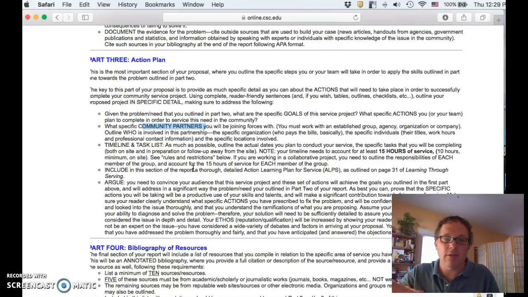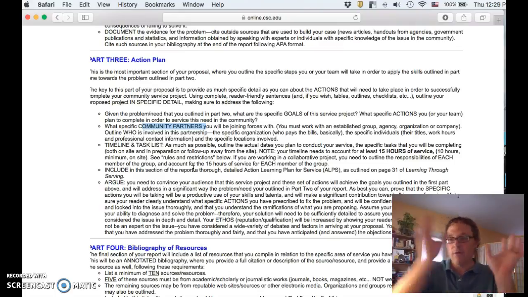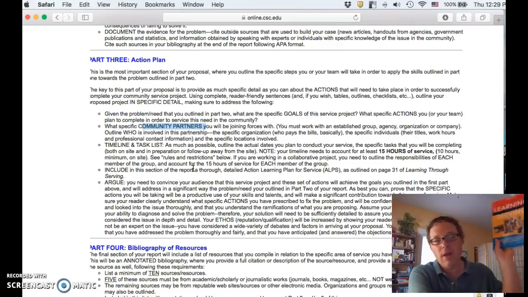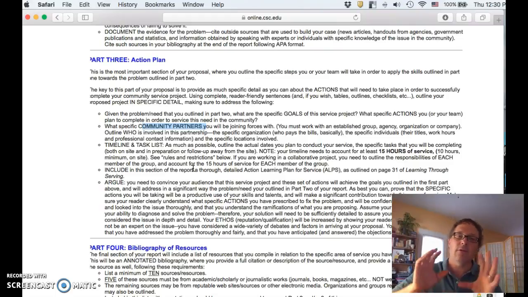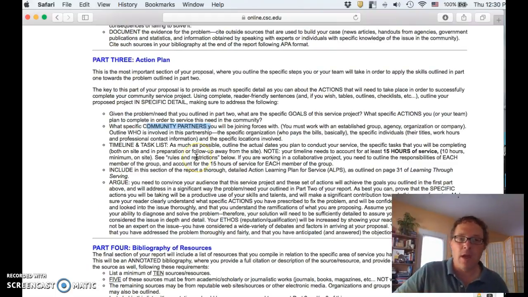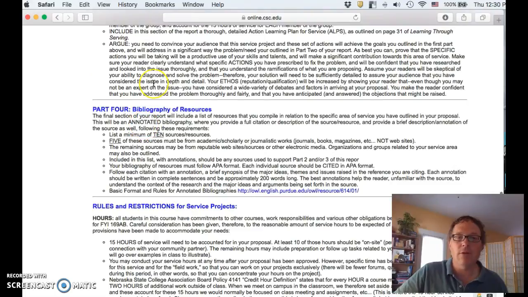Timeline and task list, and there's elements of the ALPS, the Action Learning Plan for Service, from your book, page 31, in Learning Through Serving, that you will fill out to make very complete what the actual project is that you're going to do. So this is a very important part of the report. And then not only that, you need to argue at the end of this part of the report about how your actions are actually going to address the problem.